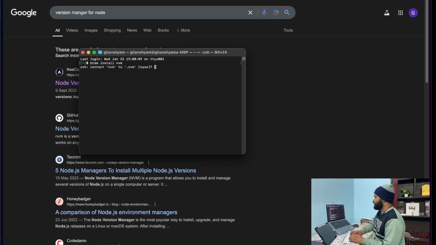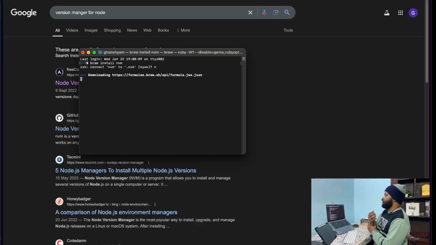Okay, the terminal is suggesting something but we don't want that. Don't correct it, it will be nvm only. It is suggesting me to correct it, but I don't want to correct it. Now it is downloading nvm.